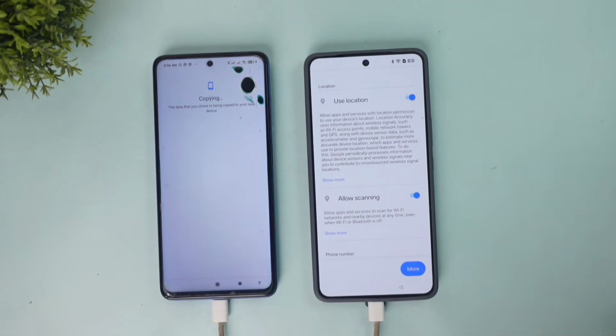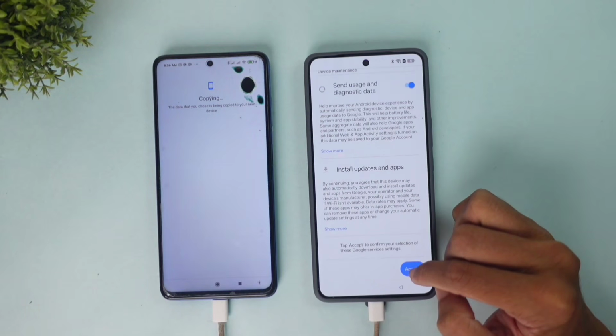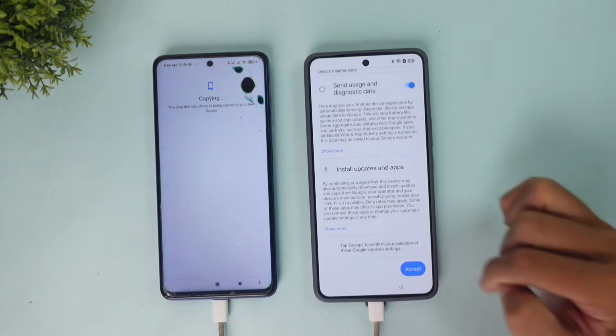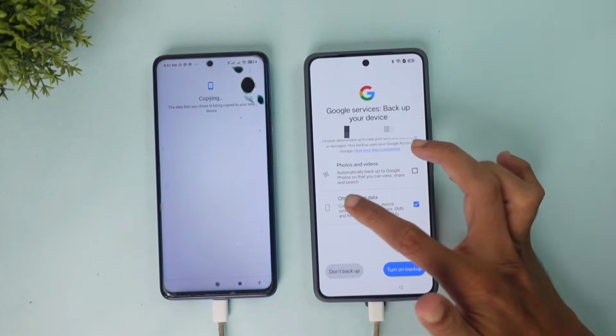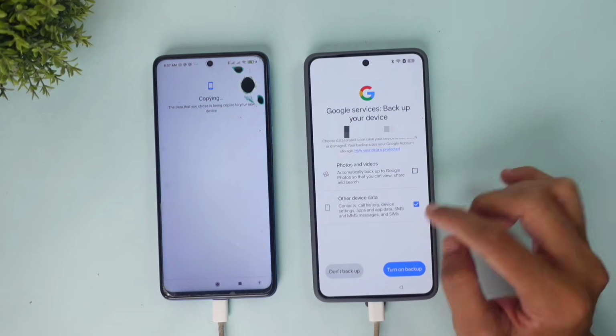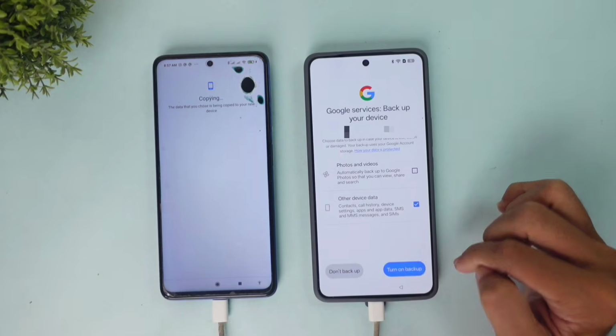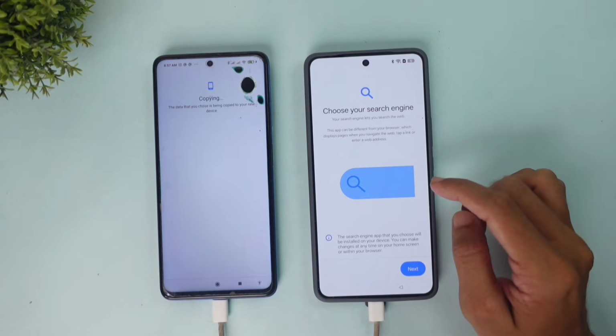When you click on that, here you can see Google Services. Anyway, down here you can see the Accept option when you scroll down. Click on Accept. Anyway, here you can see which data you want to back up. For example, I am turning this one only. If you want photo and video backup, you can turn that on also. Anyway, click on Turn on Backup, or you can click on Turn off Backup as well.